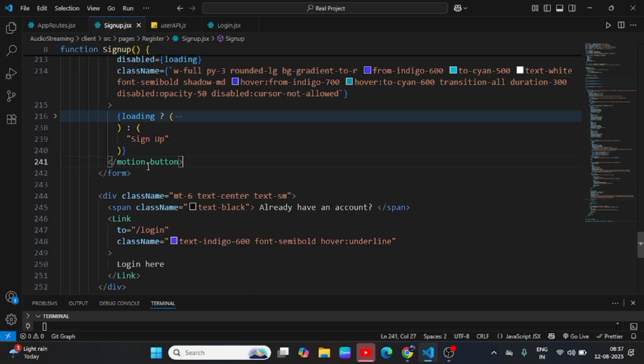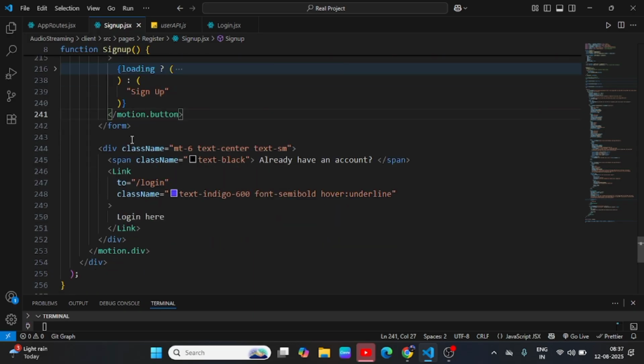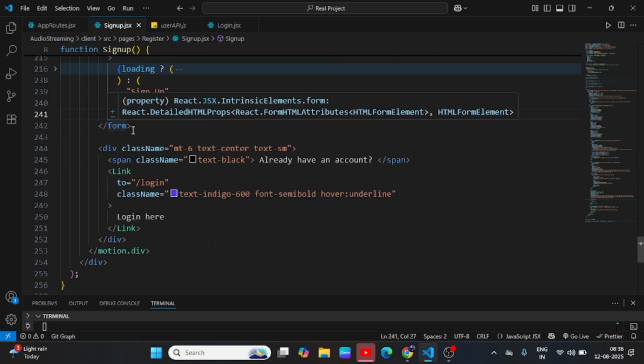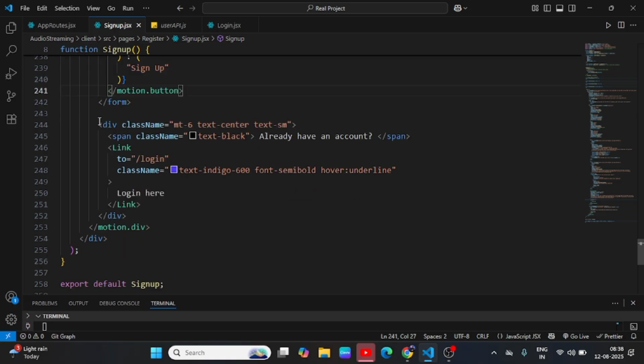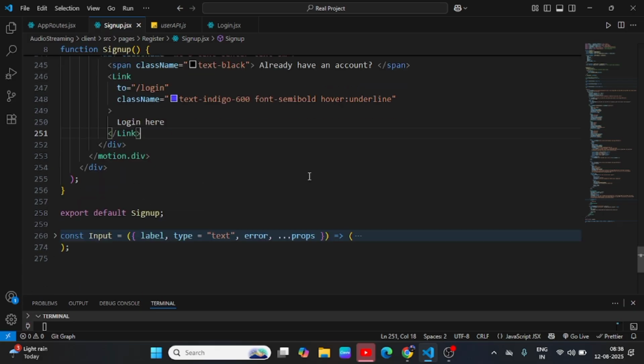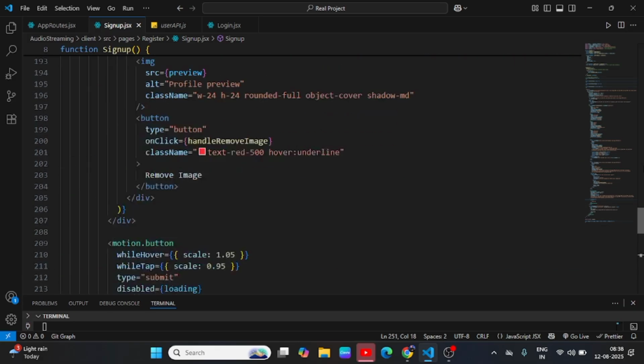Then this is the form data, and now below the form data we can see this UI. So, already have an account, which means you have an account, so you can direct yourself to the login page. So this is my sign up page.